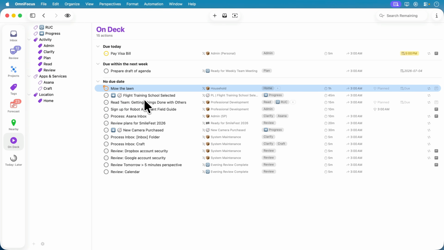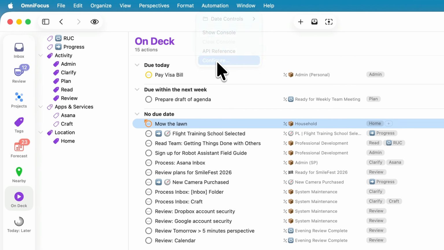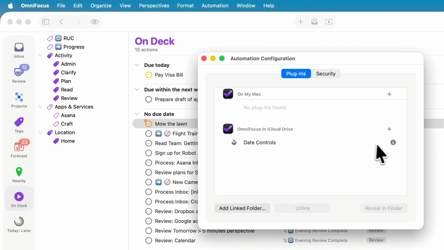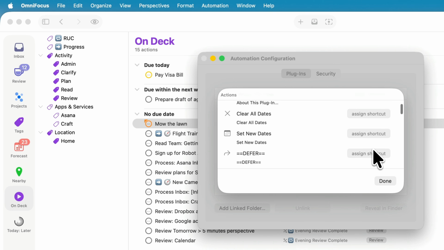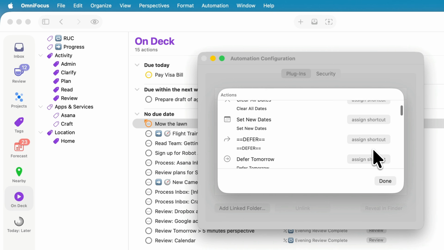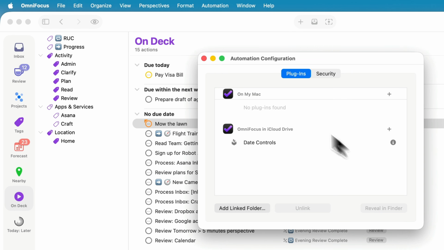And this is where keyboard shortcuts come in. So if I go up to automation and choose configure and click the I button beside this plugin, date controls, you'll see you can assign keyboard shortcuts to any of the actions that the plugin provides. So in this case, I want to assign a keyboard shortcut to defer plus 1 day. So I'm going to click assign shortcut and I'll press Shift Command D for day. Then I'll click done and I'll close the automation configuration window.